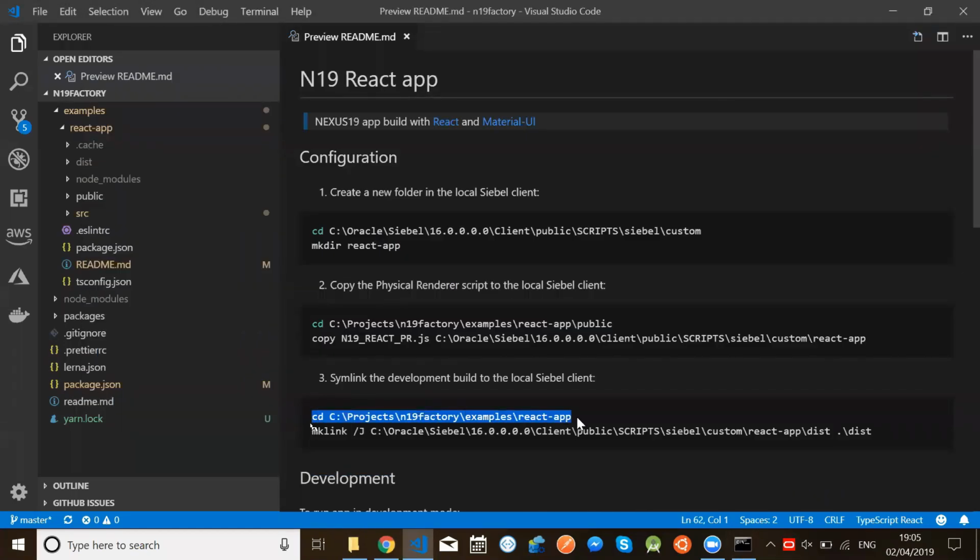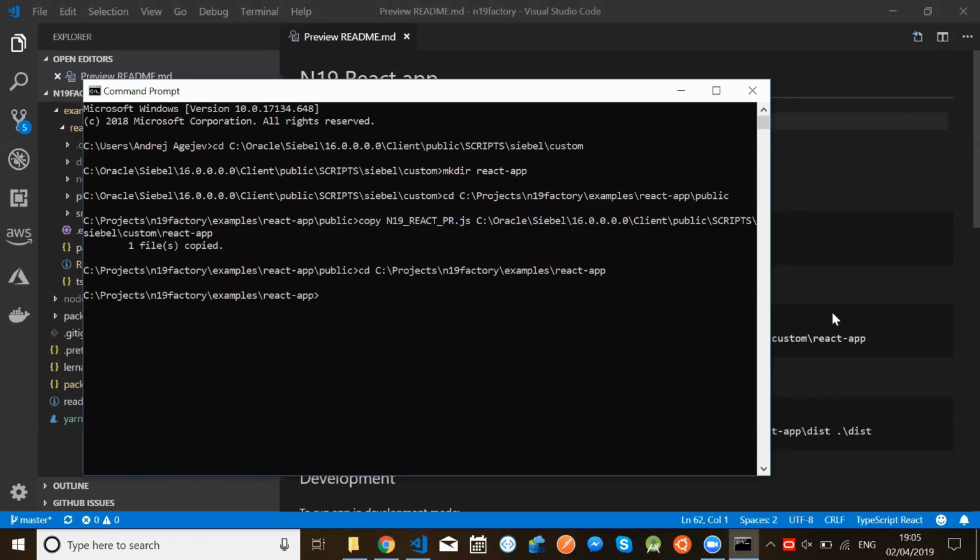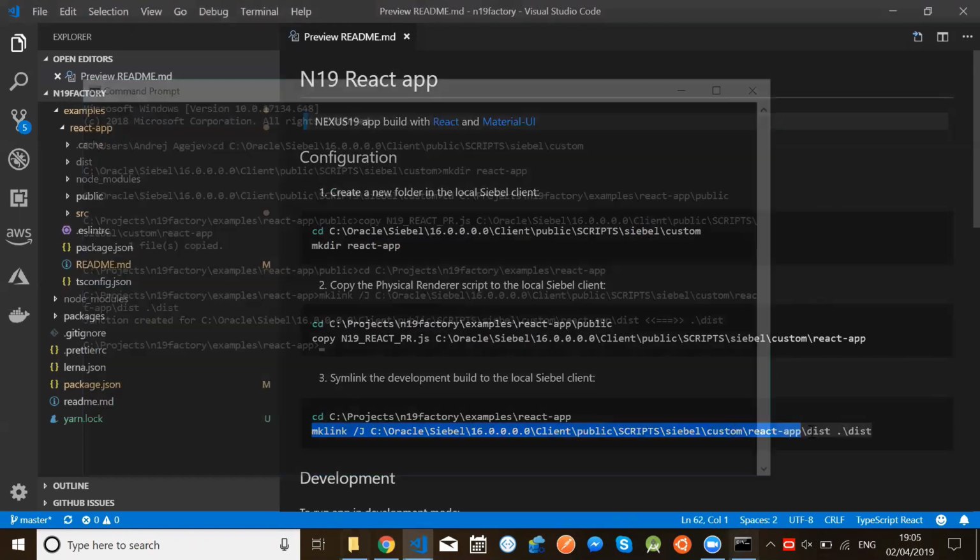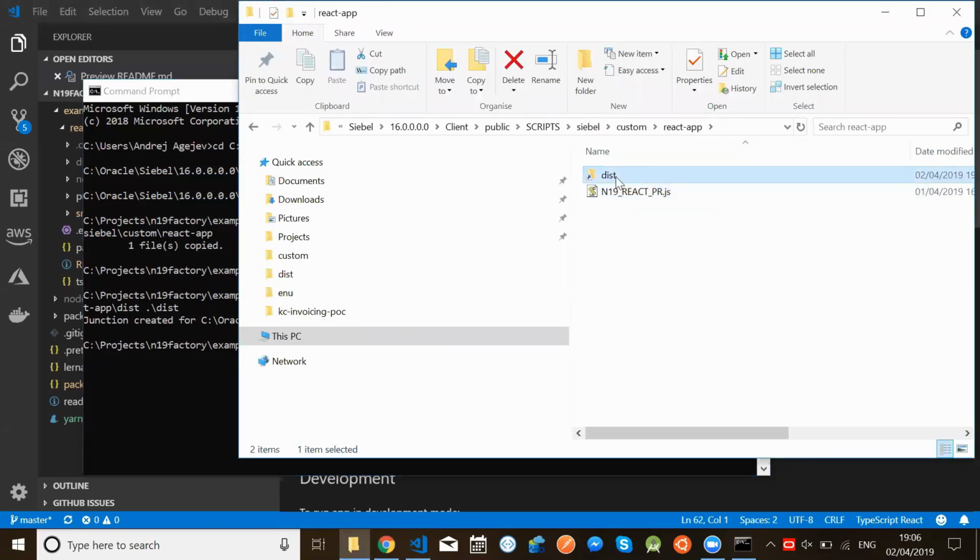The third step is to create a link from your source code to the application build. So you go again to your source code and create a link. Now you can see there is a link to the application bundle. So your Siebel client is configured and you can start development.